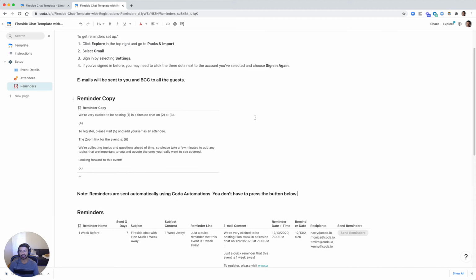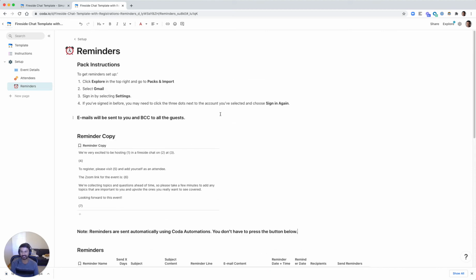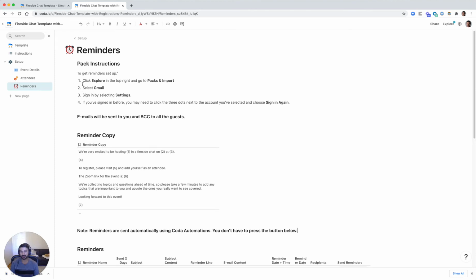Next is the reminder section. This is where you'll go in to set up all of the rules and content around those reminder emails that'll show up. To get this feature to work, you'll need to set up the Gmail pack in Coda, and that will require a pro plan, which is $10 a month. Not too shabby, but you can also use our credits model. If you get new people to sign up to Coda, you get $10 in sign up credits, so that can take you pretty far as well.